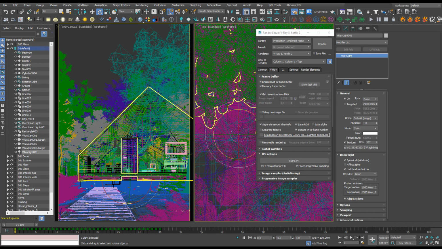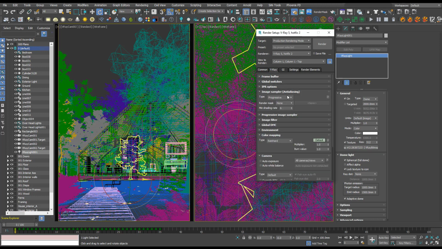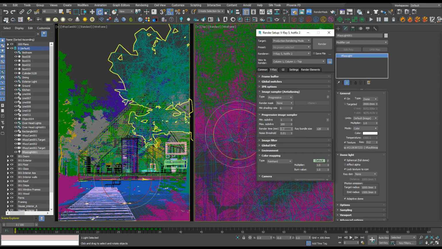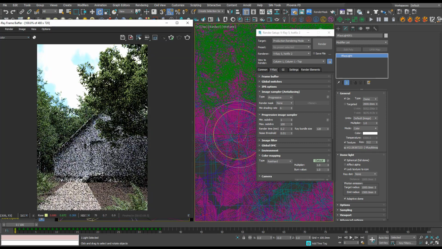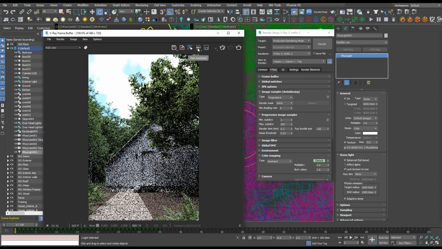Now we don't want to render at full res, as we only want to see a rough idea of what this lighting is. So let's go to our image sampler and we'll have it on progressive. And we only want it to render for 20 seconds each frame. And there's also something else we can do in the V-Ray frame buffer. And that is to bring this to a test resolution of 25%. So it's only going to render 25% of our full size render settings. And there's one other thing we want to turn on, and that's under global DMC and it's lock noise pattern. And I will show you why we want that on once we've rendered.